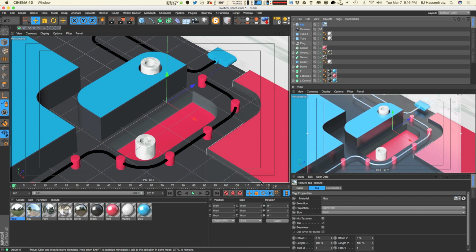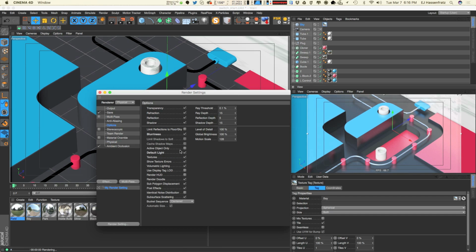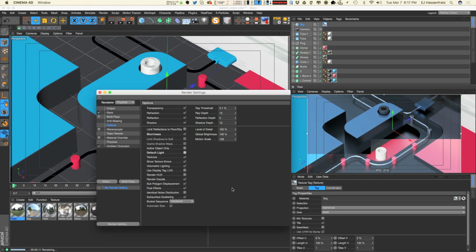Okay, so what we need to do to use this HDRI image to help light our scene, because right now we're just using a default light, is go into our options here and turn off the default light. You can see that our default light is off, and now we're just seeing our reflections right there. So default light's off, no light source whatsoever, just reflections.